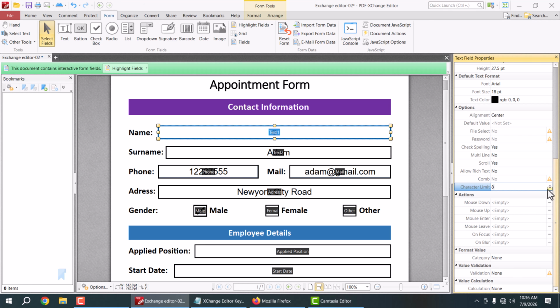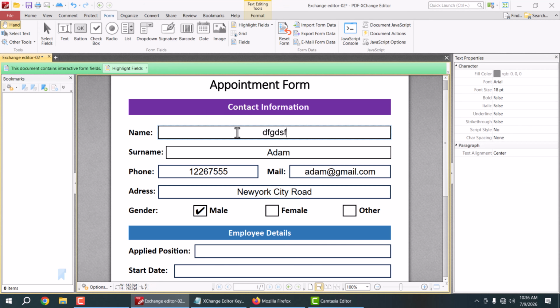Simply select here and choose no limit, in this way. And again select. Now you can type multiple text.